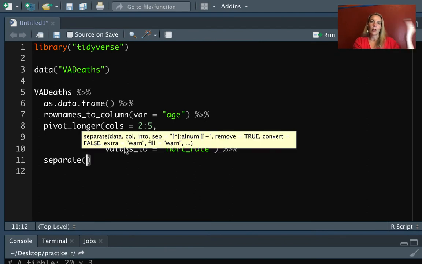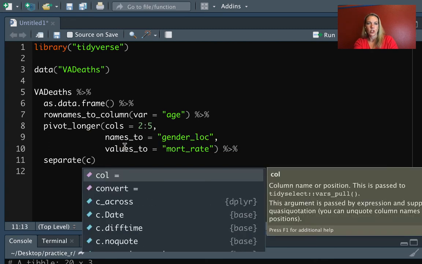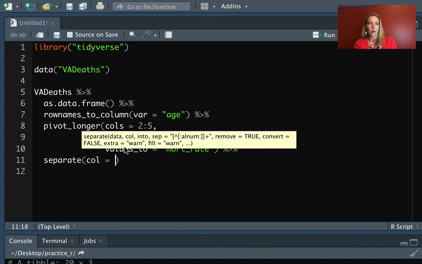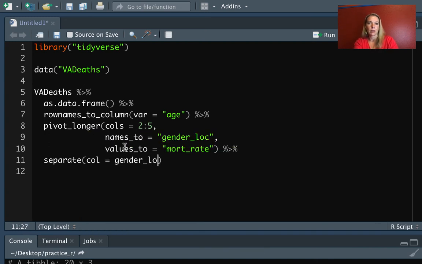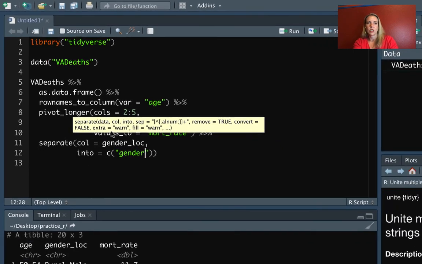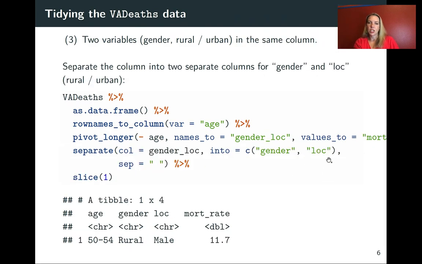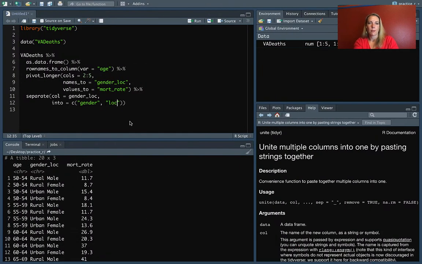Again, with separate, we're already piping the data in, but we need to say first which columns we want to separate. So that's gender lock. And then we can specify within it what we want the names for those. So we can say gender, and then let's see, we can use gender and then location for the second one. Then the final thing we want to put is what character is separating it. So in this case, it's a space between rural and male.